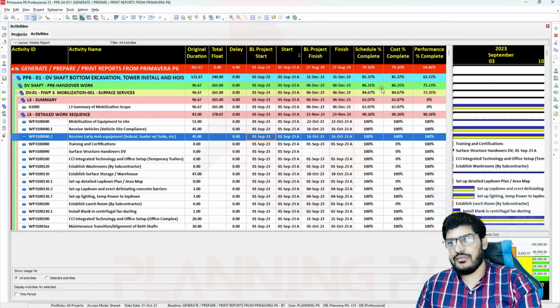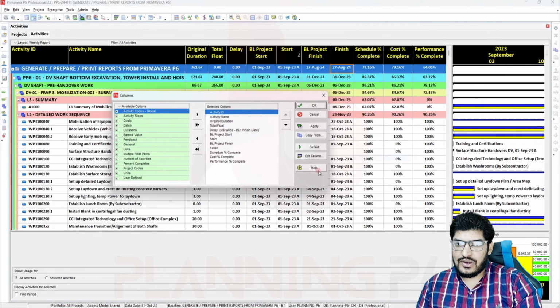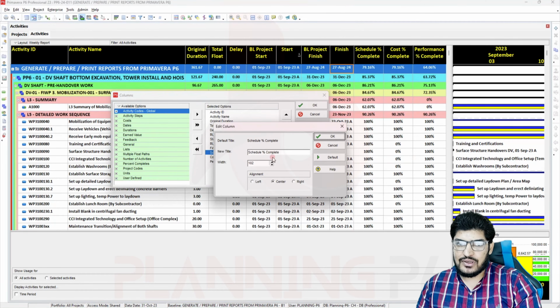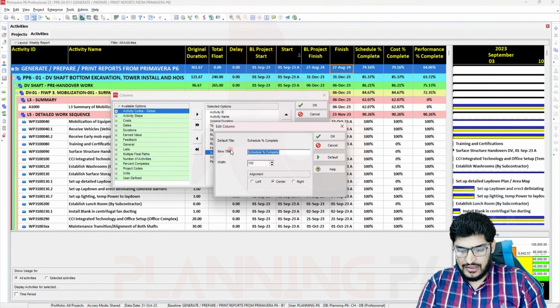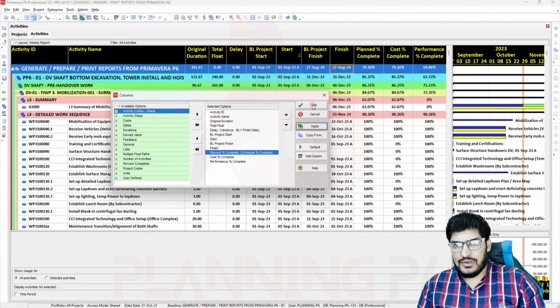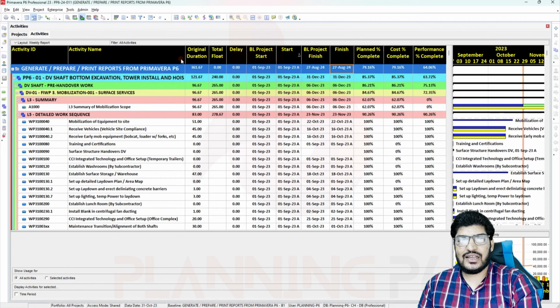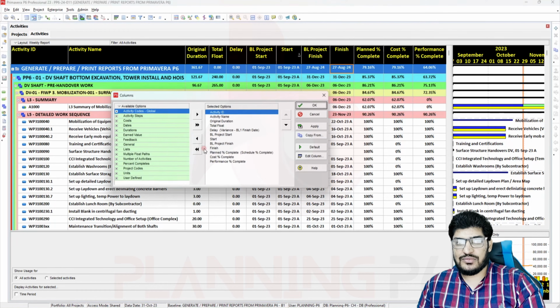So that is the way you can rename any of the columns in the project. For example, instead of schedule percent complete, if the client wants plan percent complete, you can write it right here, plan percent complete, okay, and apply. You can see here plan percent complete. And if you want to show SPI and CPI, those columns are also available.